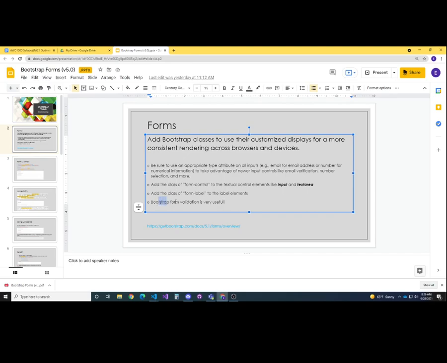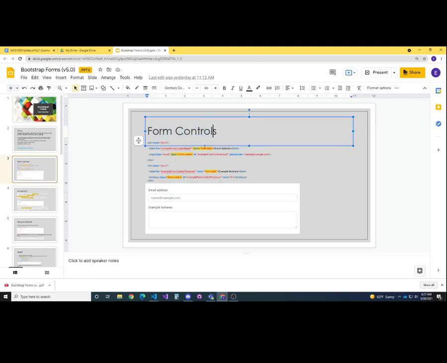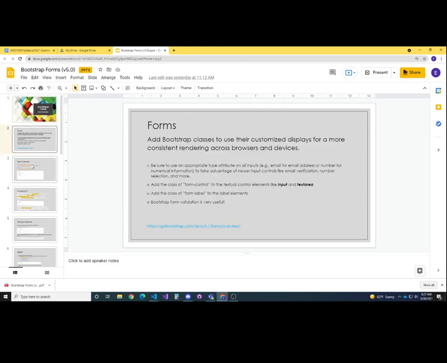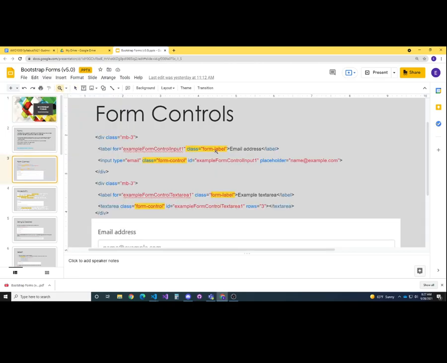Right? So one of the neatest features to me is how validation works in Bootstrap. And I'll do a little demonstration of validation here at the end. So here's an example of working with some form controls. And I've just highlighted the classes that I put on the previous slide. Okay, and let's see if I can zoom in here. There we go. That's a little bit easier to see, right?